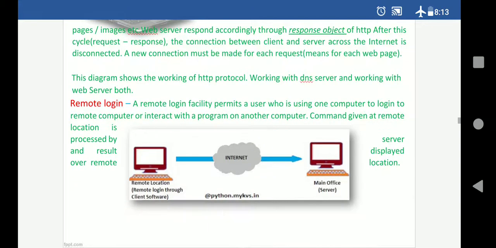Then we have the remote login. Next topic, a remote login facility permits a user who is using one computer to log into a remote computer or interact with a program on another computer. Commands given to the remote location are processed and the result is shown over the remote location.